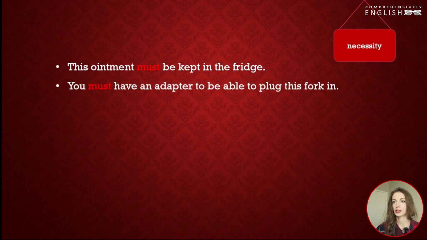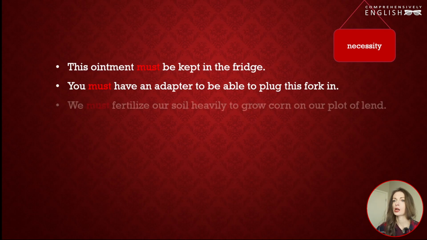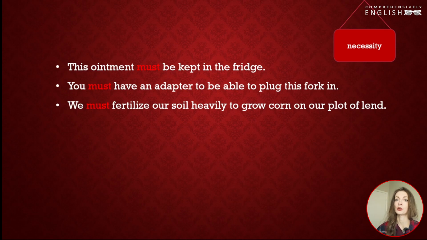You must have an adapter to be able to plug this fork in. Without an adapter, you won't be able to plug this fork in. It's a necessary thing. We must fertilize our soil heavily to grow corn on our plot of land. Corn is a heavy eater, so without fertilizing your soil, you will not be able to grow corn. It's necessary to fertilize our soil to grow corn.